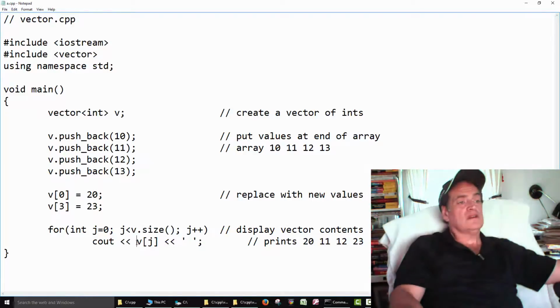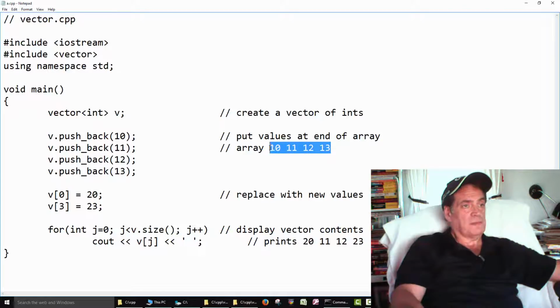So it's now 1, v[1]. First index is 11, so it prints out the 11. Bumps 1 up to 2. Is 2 less than the size? Yes, the size is 4, right? 1, 2, 3, 4. So it does the print out again. Print out the 12. Bumps it up to 3. 3 is less than 4, right? 4 spots. 1, 2, 3, 4.